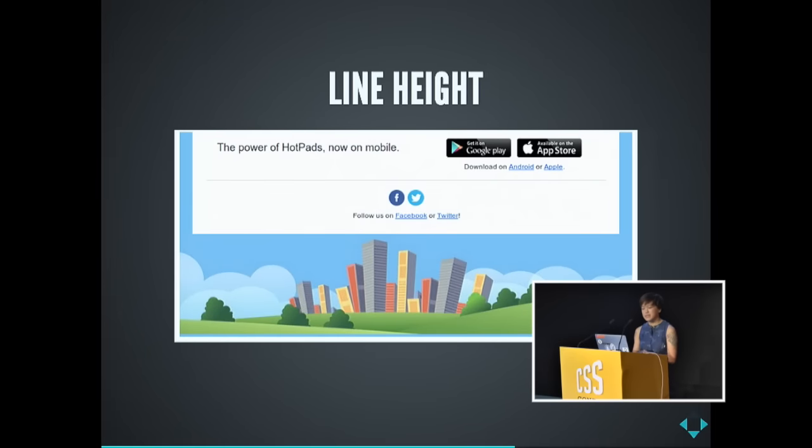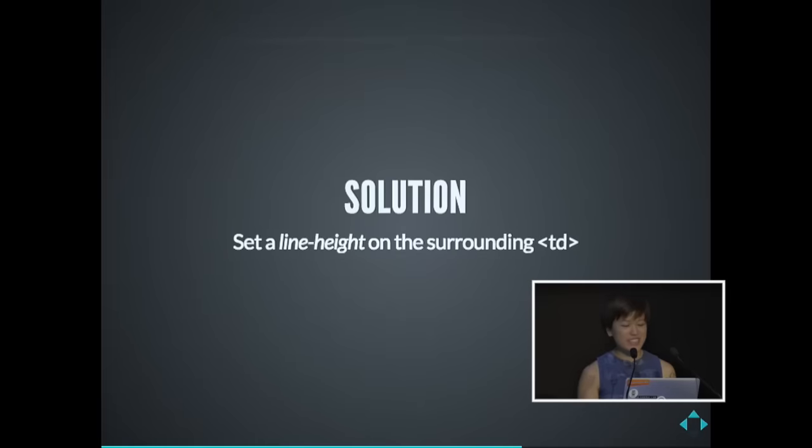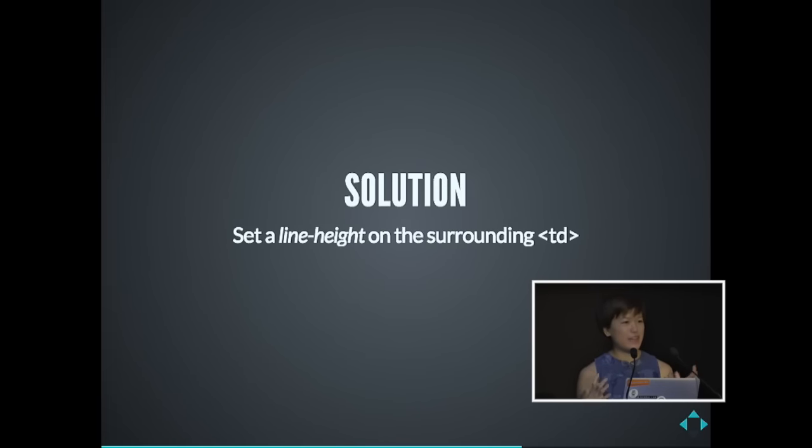All right, something weird I learned along the way, too, is about line height. If you look at the very bottom of this image, you'll see this thin blue line right at the bottom. And I'm like, what is that? Oh, why is that there? It's so annoying. It turns out that the solution to this is to set a line height on the surrounding column element of your image, and that just brings it down.